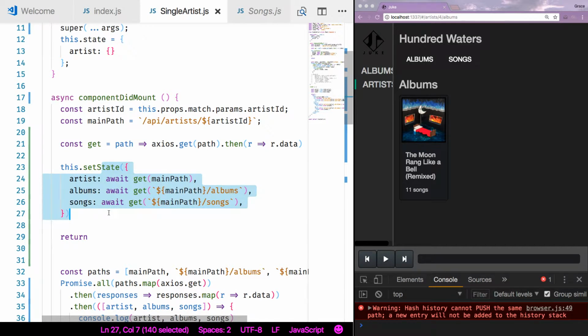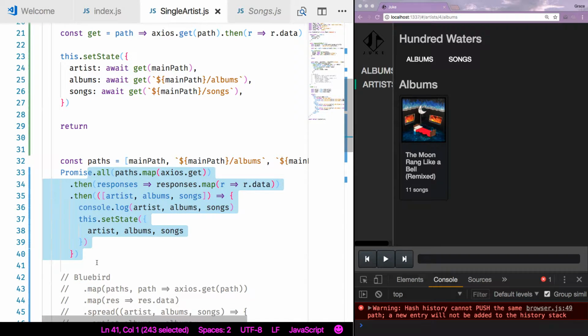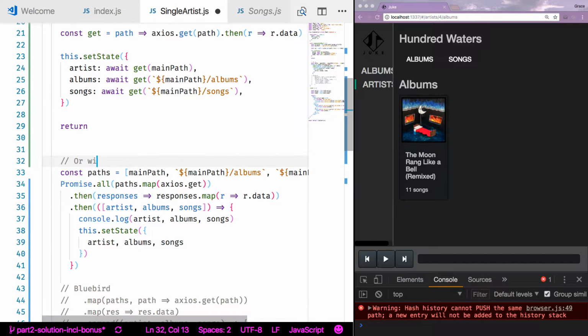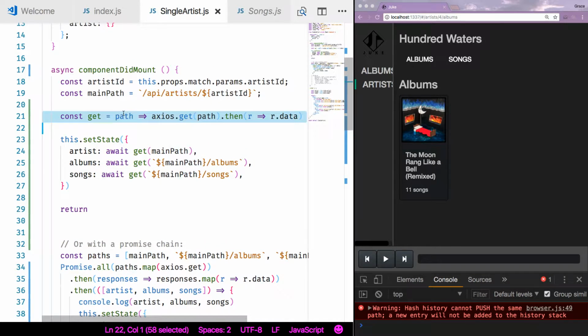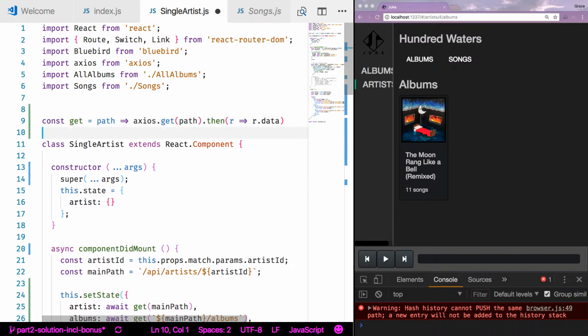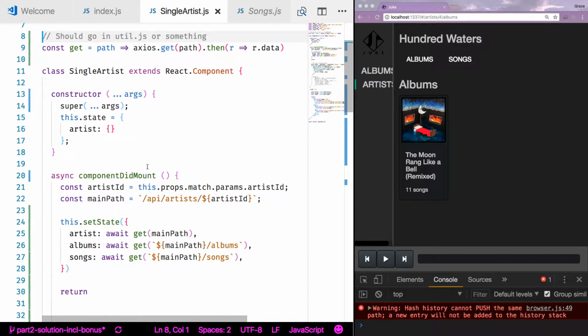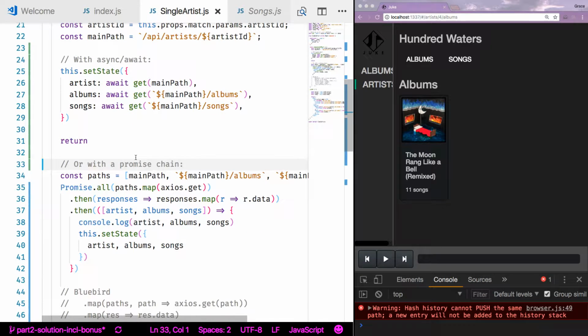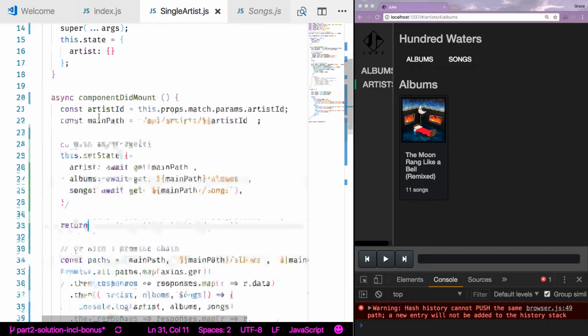So this, I think, looks the nicest. This is how you do it with a promise chain. And this function, you wouldn't want it to live here. You would want it to be like a utility function somewhere. Okay, other questions?